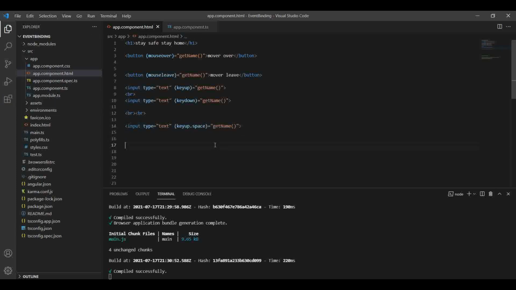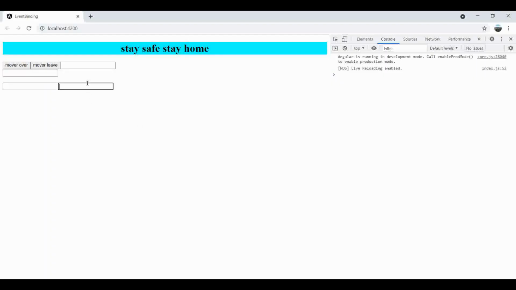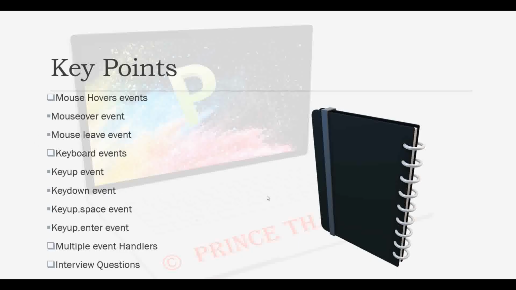Similar is the example for key enter. I simply copy and paste here, and instead of space I use the enter keyword. The same thing I will perform here. I write whatever I want, and after that when I press enter, an event should be performed. Yes, you can see the event is performed. If I press the enter button again and again, then the event is performed again and again. These are the examples of our keyboard events.